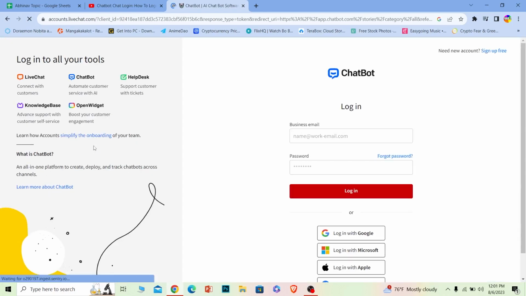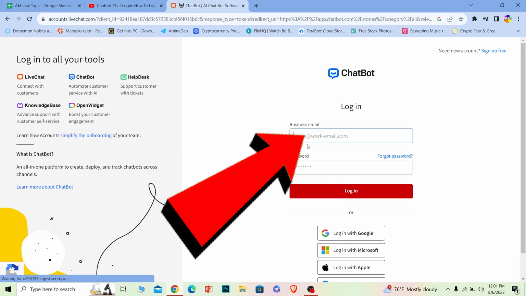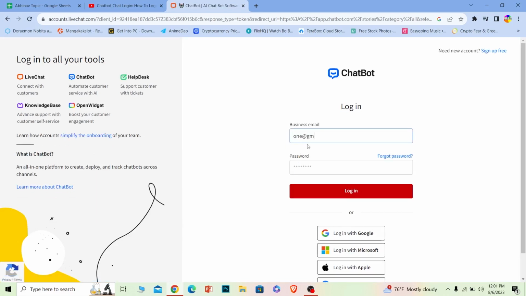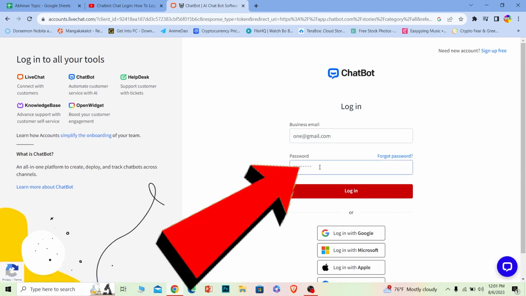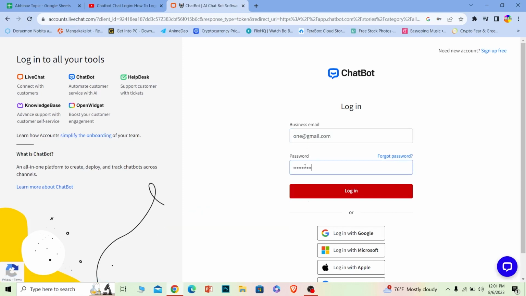Once you're in its official website where it says business email, enter your email. So whichever email you used when you created your chatbot account, you need to enter that. Where it says password, you need to enter the password of your account and click on login, and you should be able to log in into your chatbot account.